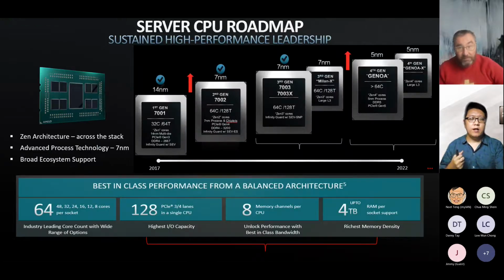And when looking at the architecture, especially for AMD EPYC, we bring innovations with the latest architecture across the stack. We are using the most advanced process technology with 7 nanometers. 7 nanometers means higher density, which brings higher performance, more CPU cores, and also better power efficiency.